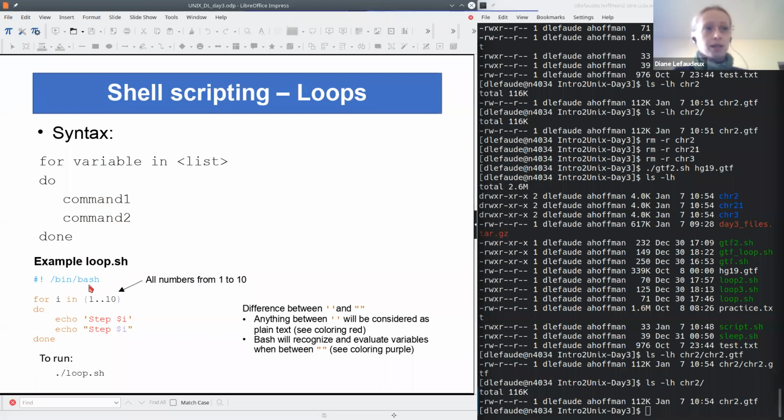For example, take a look at the different script I made as an example. In loop.sh, the first line is the same shebang line. And then you say for i in 1 to 10, which means 1 to 10. So that's going to print all numbers from 1 to 10. If you wanted specific numbers, if you wanted number 1 and 5, you can write just 1 space 5. That's just going to take number 1 and number 5. So in our previous example, we could have called our variable CHR, in CHR2, space, CHR21 and so on.